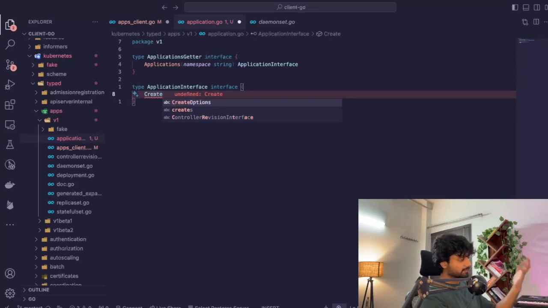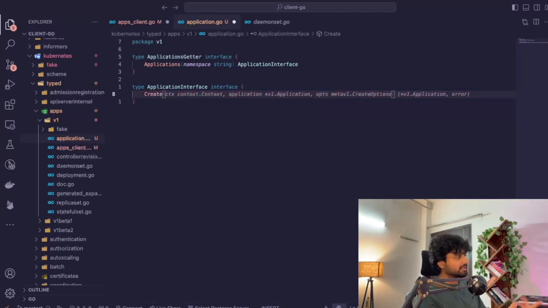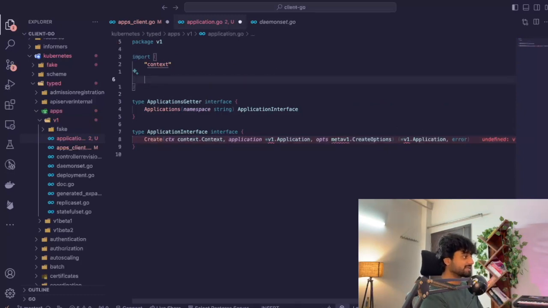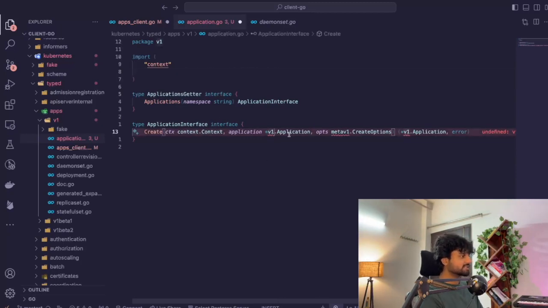you have create, update, delete, and all those. I will not go over update, delete, get, and everything. I'll just implement the create over here, and the auto complete from Copilot already suggests us just do this, and it's basically taking the application from v1. So it thinks that there already exists an application named resource, but there is no such thing as application. So I'll just remove this.